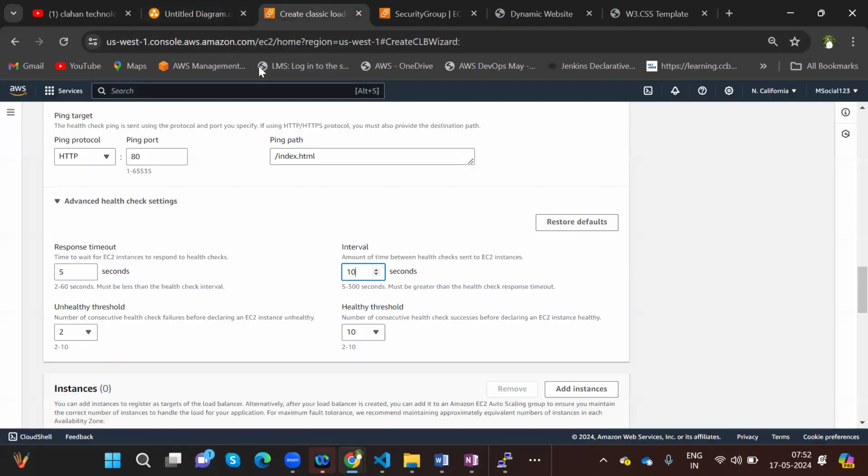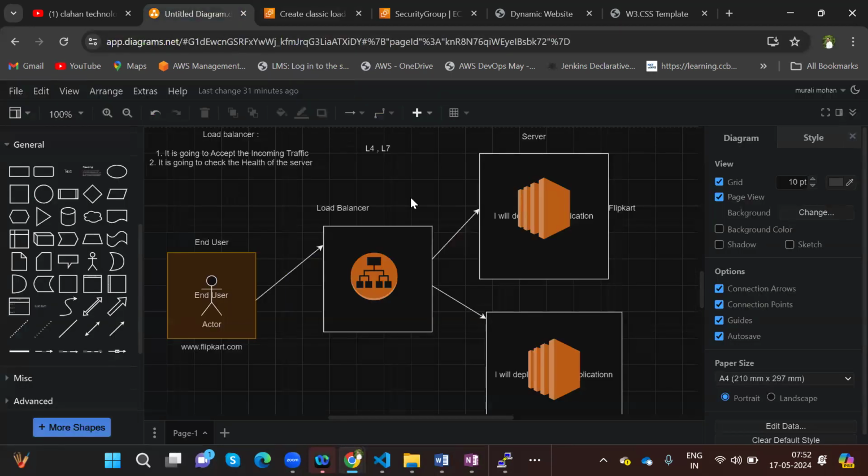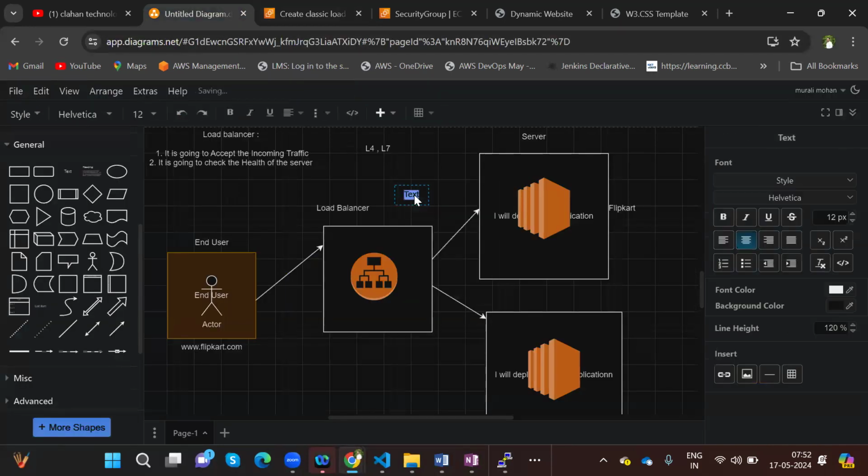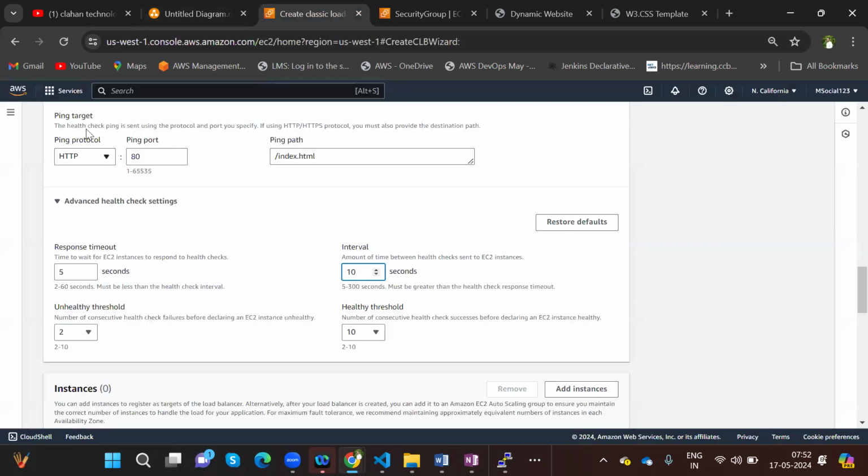So it is going to send a ping request to my server. It checks whether I'm getting a response or not. See how it is going to check the health. It is because it uses something called the ping protocol. It is going to send the ping request to the server. If it is getting a response from the server, that is fine. If we go here, you see the ping target. So it is going to ping your home page or your application.